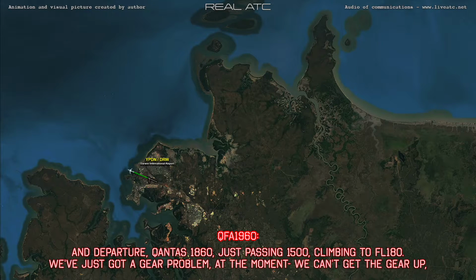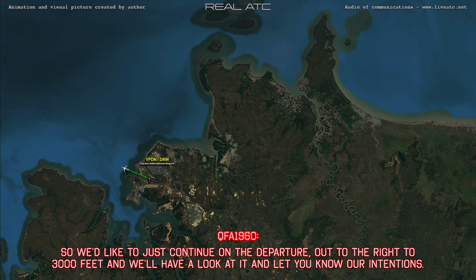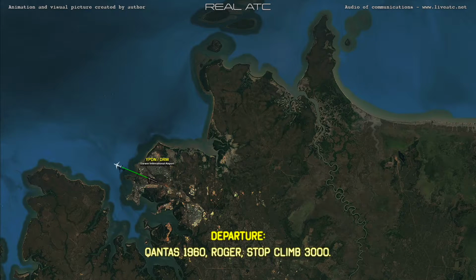Departure is Qantas 960, passing 1,500, climbing flight level 180. We've just got a gear problem at the moment, we can't get the gear up, so I'd like to just continue on the departure out to the right at 3,000 feet. We'll have a look at it and let you know our intentions. Qantas 960, roger, stop climb 3,000. 3,000, Qantas 960.